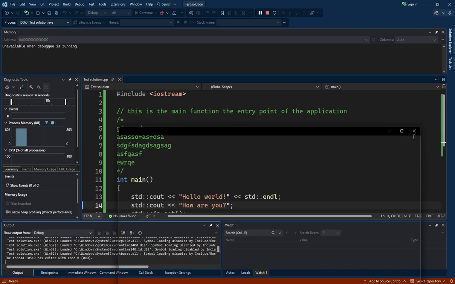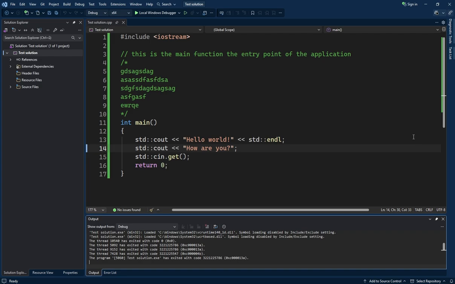Yeah, and that's the end for today. And next time we are gonna talk about inputs, and we're gonna talk about the conditional if else statements.